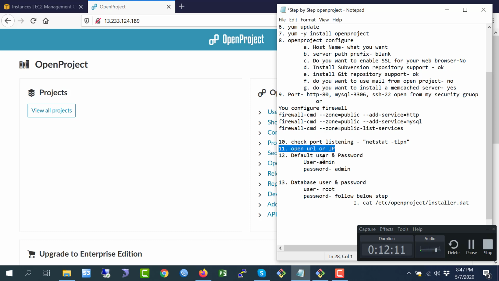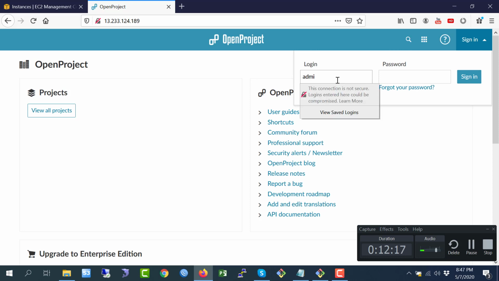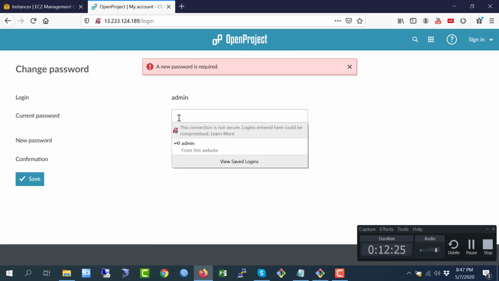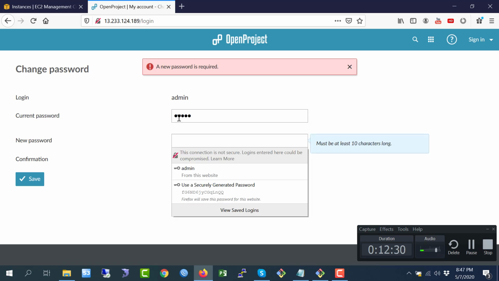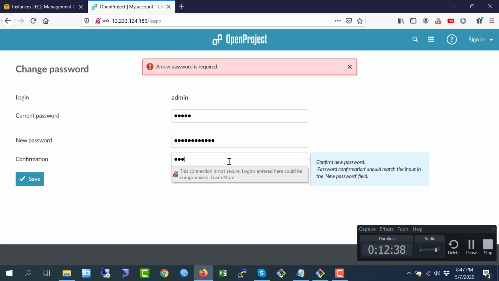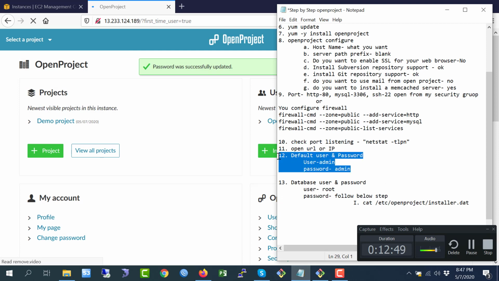Now I am going to log in to OpenProject. User admin, password already admin. I sign in, admin, password admin. Sign in. You see, okay, I have to change my password. So current password admin, and give a new password. Just go to save, then it's okay. Step number 12 has been finished.